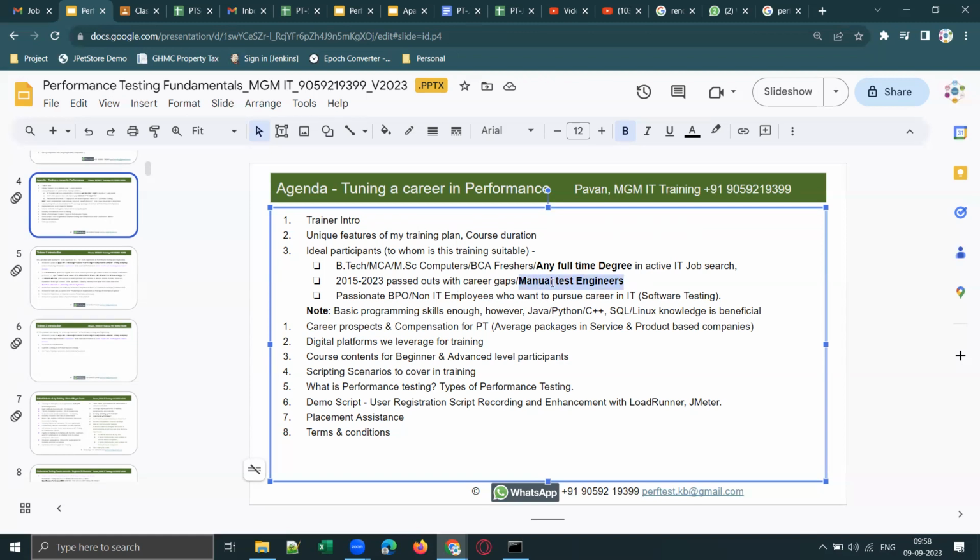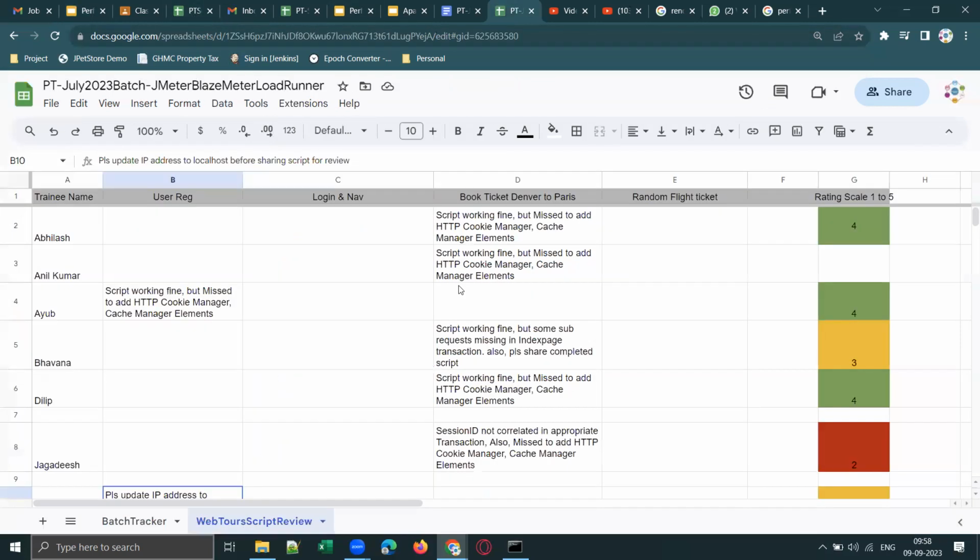So for someone who is working as a manual test engineer, this is one of the best career options because you will not have coding. That is a wonderful thing with a performance testing career. And passionate BPO or non-IT employees who want to pursue a career in IT, right? The reason being basic programming skills are enough for performance testing. If we don't have basic programming skills, we will cover that as part of the training because most of our trainings will be 60 to 80 hours.